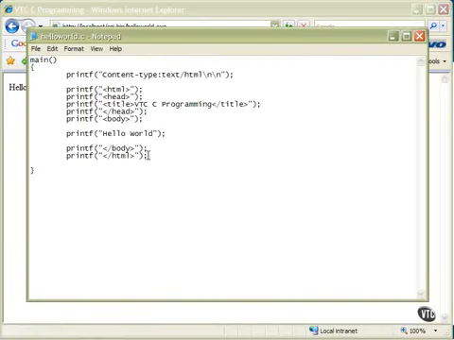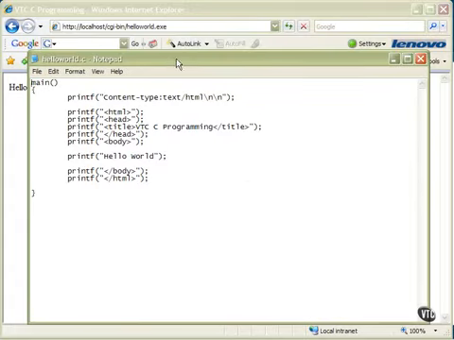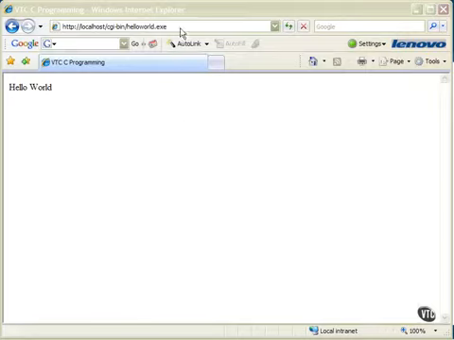All right, so that's your job. Go create this program in your CGI bin and then execute it and work through the issues with it, if there are any. There really shouldn't be any. And go to your localhost/cgi-bin/helloworld.exe and you'll get your output that you created, which should be Hello World.